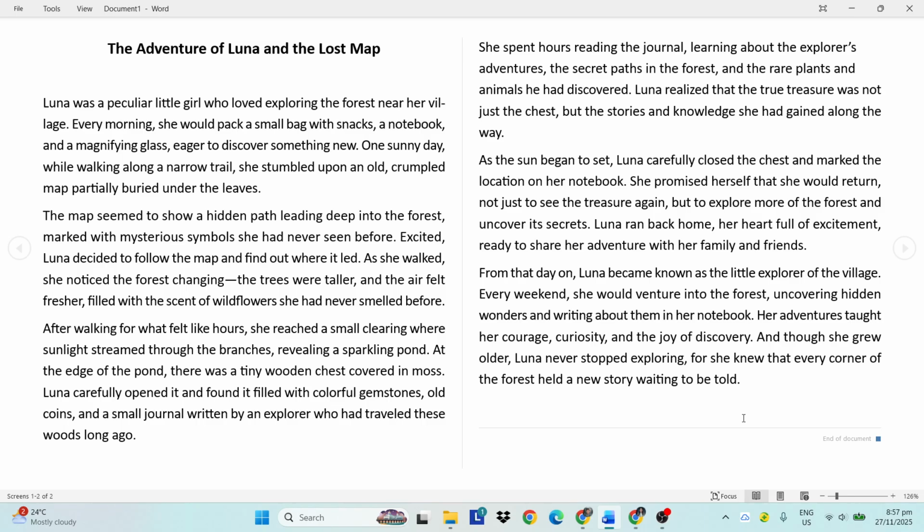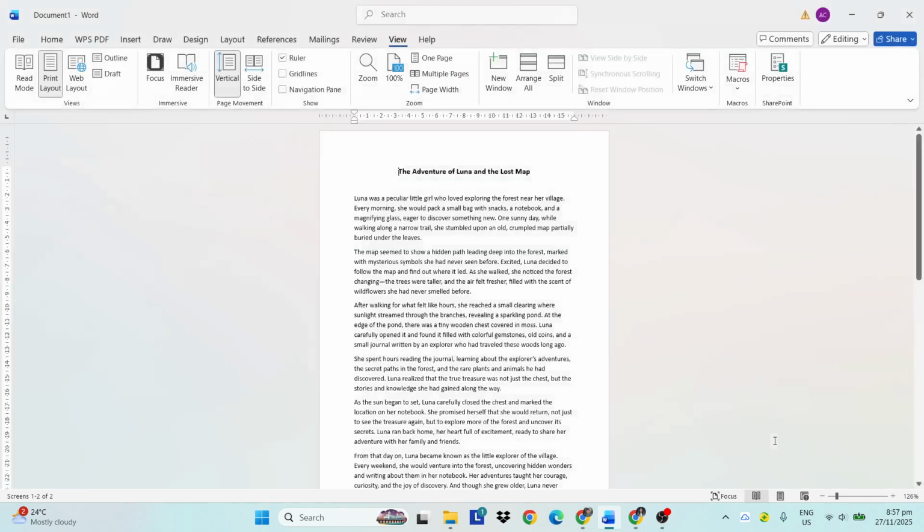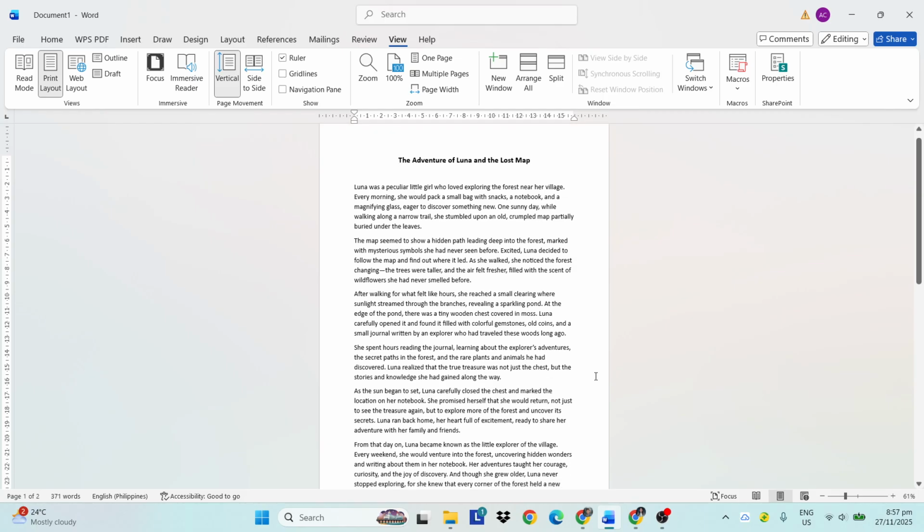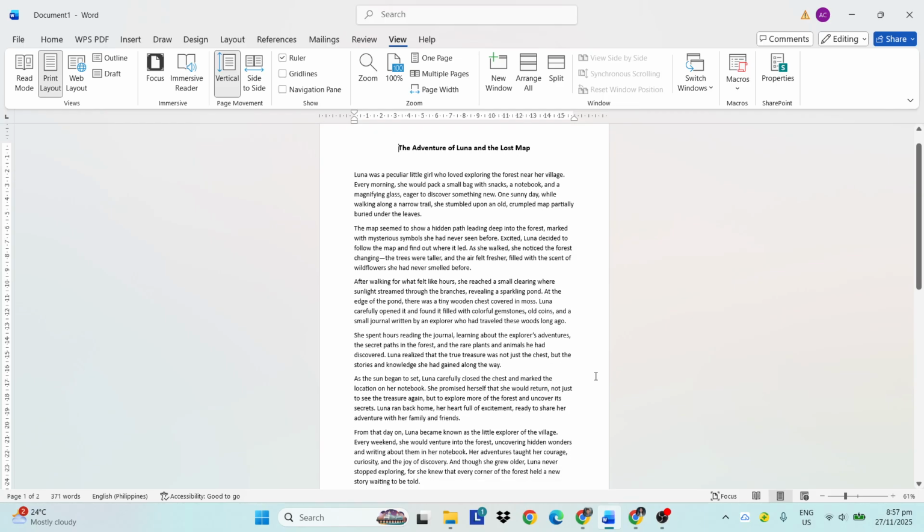When you're ready to return to editing, simply exit Read Mode. You can click View at the top and switch back to your normal editing view, such as Print Layout. On many setups, pressing the Escape key will also return you to the standard interface. That way, you can jump seamlessly between reading and editing whenever you need. And that's all it takes to use Read Mode in Word via the View tab or the bottom right view button, so you can read comfortably and stay focused.